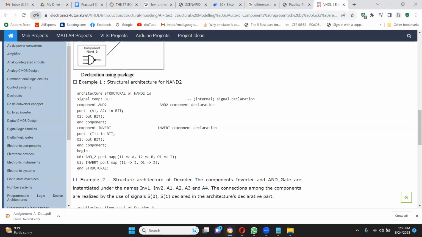Port map. I mean, you are mapping I1 to A, I2 to B, O1 to I. Understood? Yes. Next, you want to give the output of the AND gate to the inverter, right? That's what you do here. I1 equal to I, O1 equal to Z. I mean, this is not that clear.